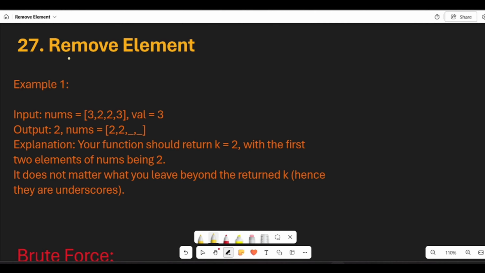Today we are solving LeetCode 27, Remove Element. The problem statement gives us an integer array, nums, and a single integer val. What we have to do is remove all the occurrences of val in nums and return the size of the updated array as an output. Let's take an example and understand what this problem statement really is.